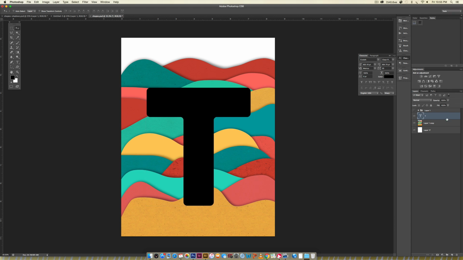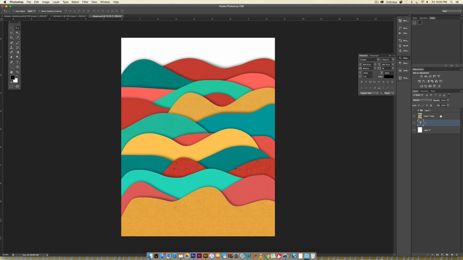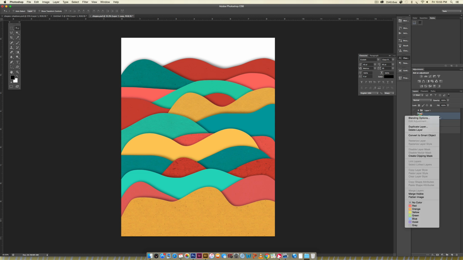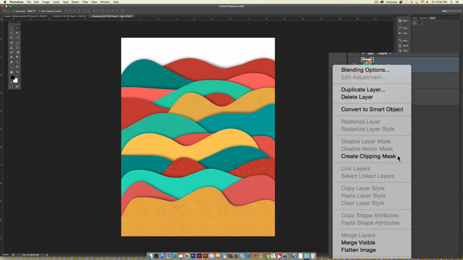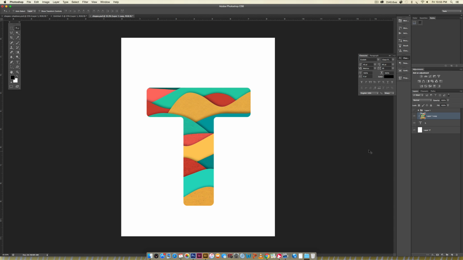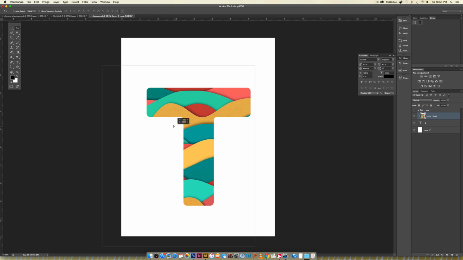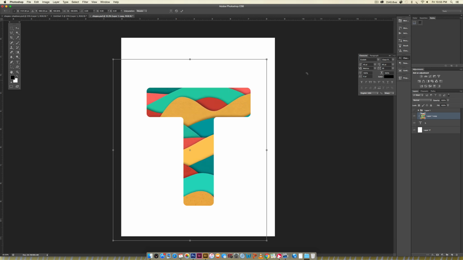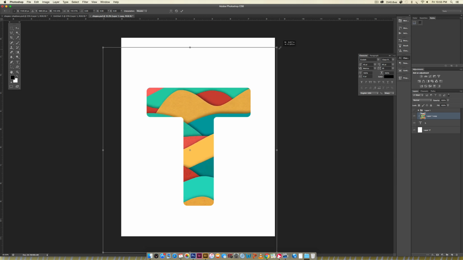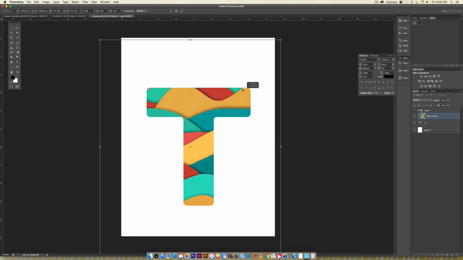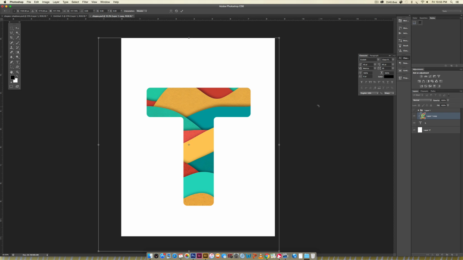So now I'm going to move my T at the bottom. I'm going to select my shapes, right click, create clipping mask, and that's going to mask it right into my T. So now I can actually move this around and figure out what looks best. I can even enlarge it slightly. Don't go too crazy because you don't want to ruin your resolution here, but you can increase it just a little bit if you feel like you will have a better placement if it's just a little bit bigger. And that feels pretty good.